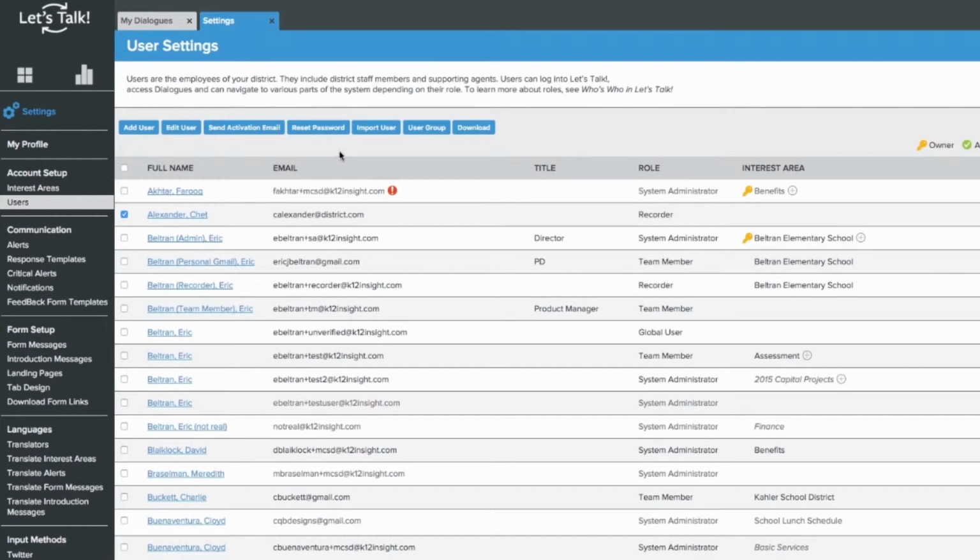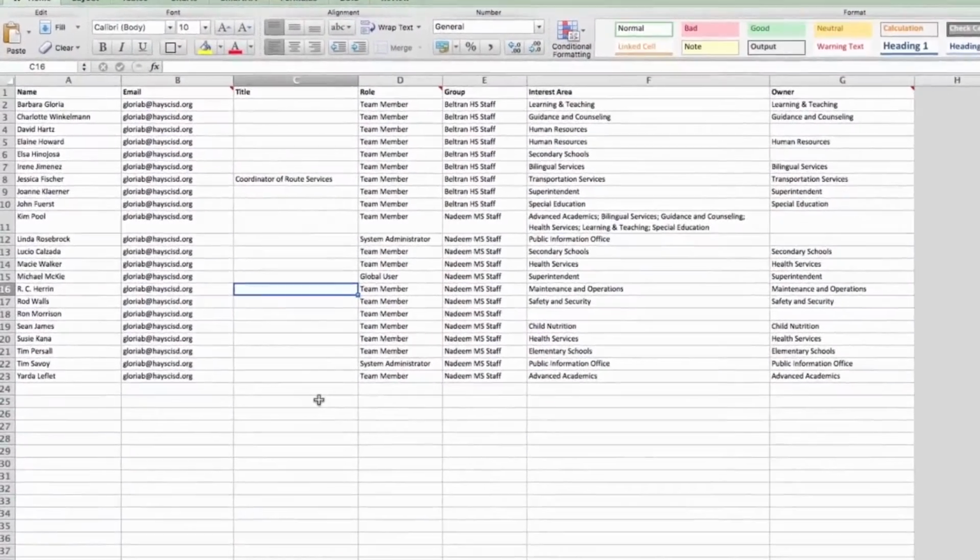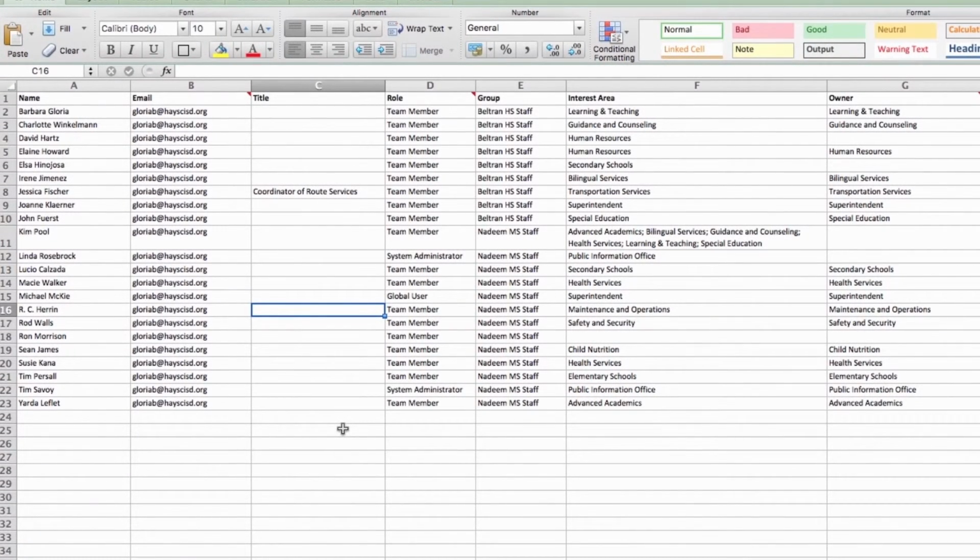Lastly, you can add users through the Import User feature. This allows you to upload an Excel file of the users that you'd like to add. Let's take a look at what an Excel file would look like when adding users. As you can see, I have my list of individuals I would like to add as users into my Let's Talk system. Always be sure that you include their first and last name, an email address, and you can also include their title, what role you would like them to play, any specific user groups you want them added to, the interest areas you would like, and the owner of a specific interest area.